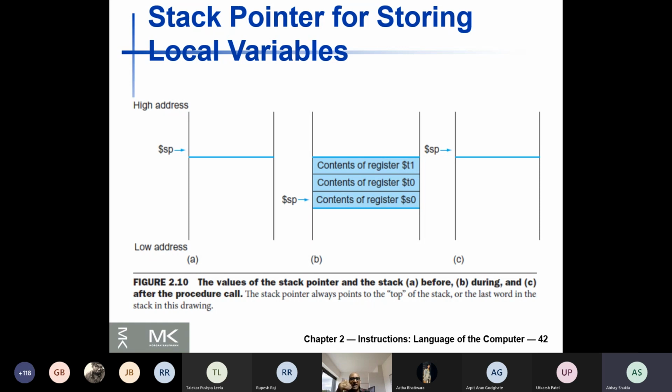So that way it is dynamic. Whenever you are loading data into the stack, the stack pointer will be decremented and then the values will be placed into that. And then whenever you are retrieving the data, whenever you are popping the data out of the stack.